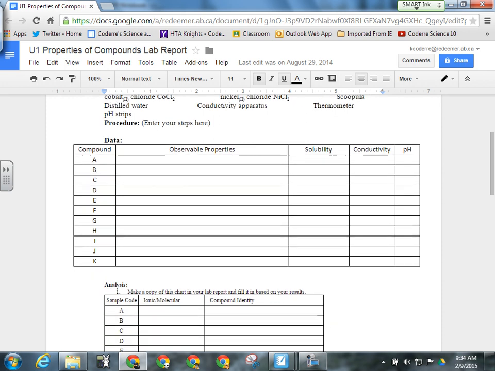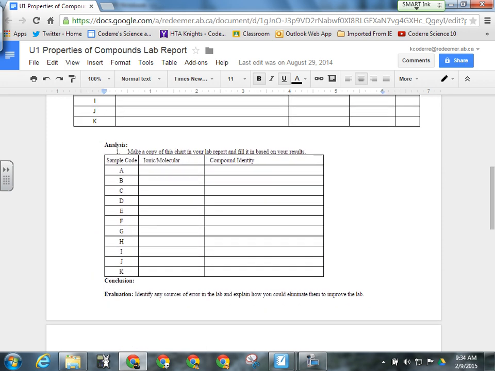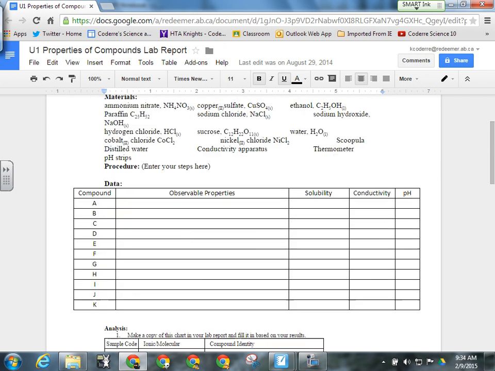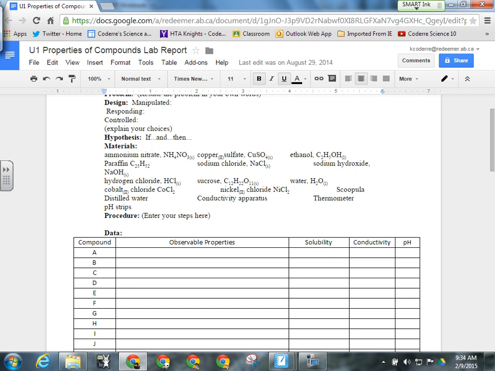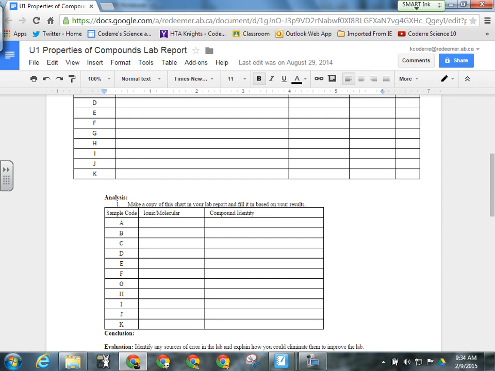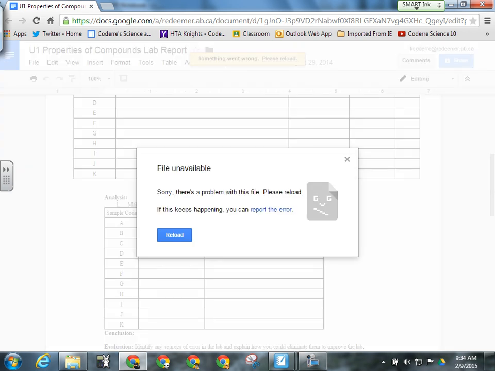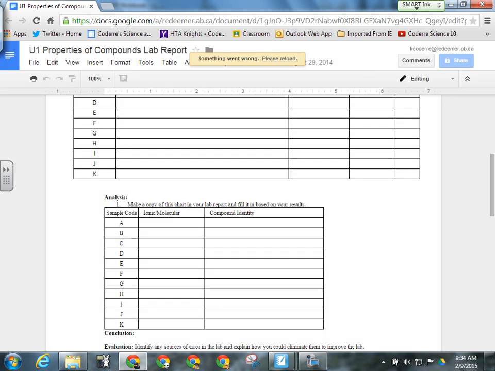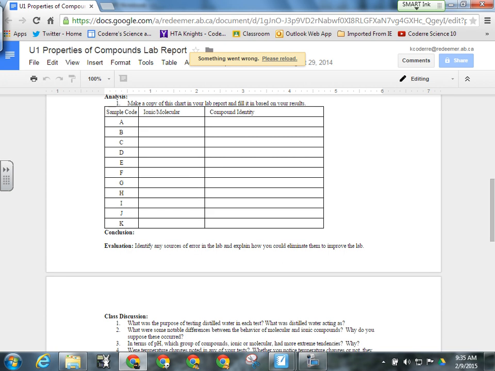That'll be your data and observations, and then you'll have your analysis. You've got to decide, was sample A ionic or molecular, and which of these compounds was it? So if you thought sample A was ammonium nitrate, you would say it was ionic and it was ammonium nitrate. Everyone with me there? That's what you're going to be doing for that part. Then you'll have your conclusion, and in the evaluation you identify any sources of error.